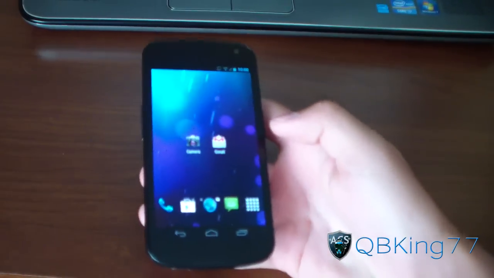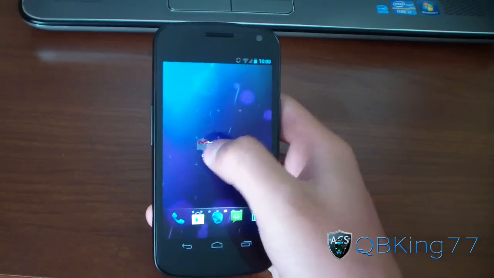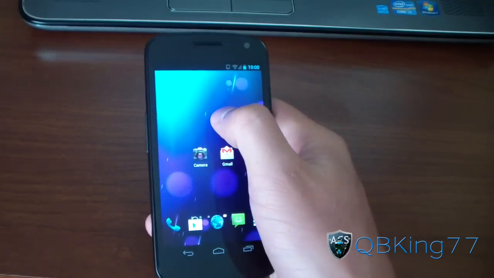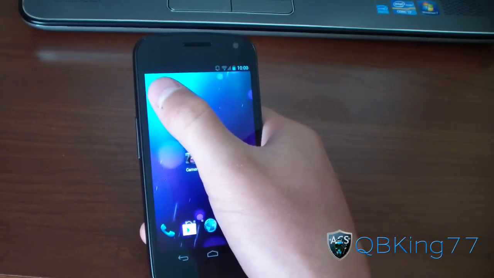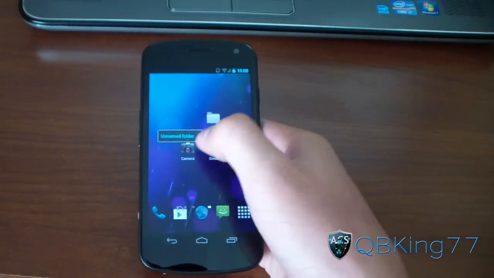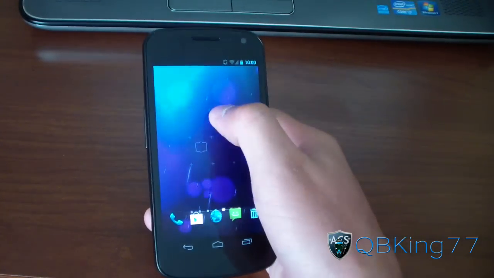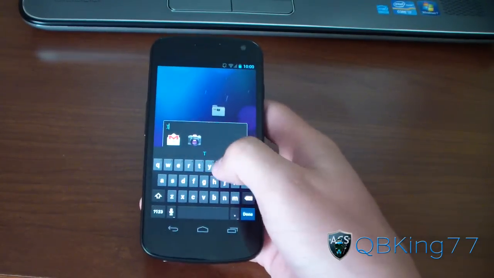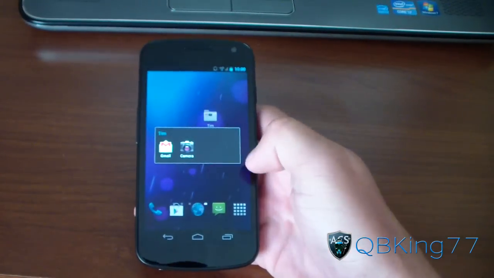In regards to folders though, that is one thing I really don't like about this launcher, how you can't drop apps on one another to make folders. You have to actually press and hold on the home screen, add to home screen, hit folder, then you got a folder up there. You can move that wherever you want, of course. Open it on up, you can rename it, and you can drop apps inside that folder. Then you'll see I can just pop a bunch of apps in there, and there we go. We got our folder. We can rename it to whatever we want. Let's rename it to Tim. So there's my Tim folder right there.